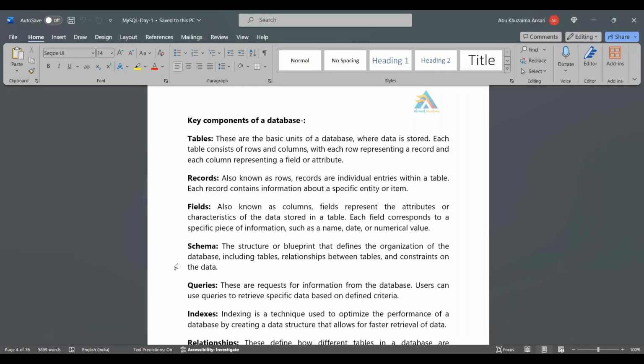The next term we hear about is schema. A schema is basically the logical area where the user stores the objects, whatever objects he or she is creating. That object can be a table, an index, or views.